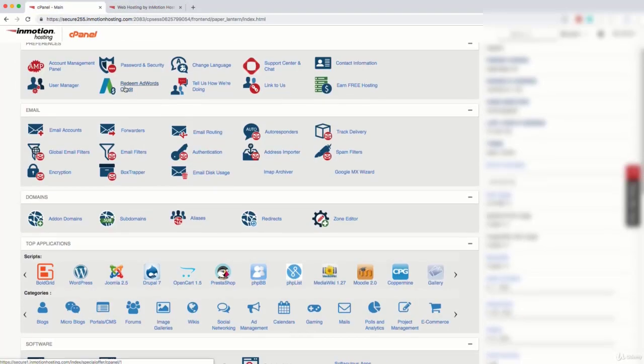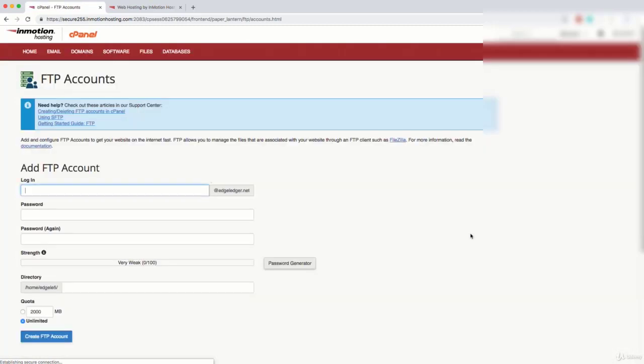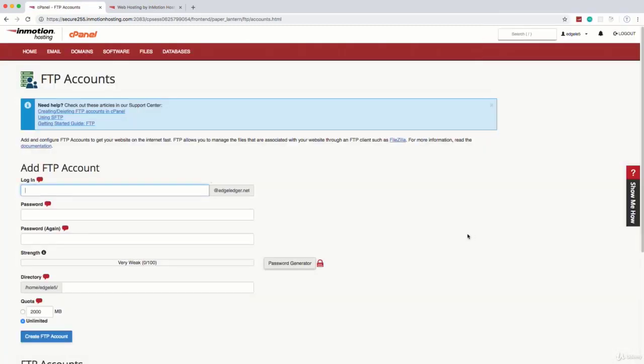So we're going to go down to where it says Files, and we want to click on FTP accounts. FTP stands for File Transfer Protocol, and it's an internet protocol that's used for file transfer. I guess that's the easiest way I can put it. And right here we can put in, just like with the email accounts, any name we want. I'm just going to do Brad, and it's going to be at edgeledger.net. Yours will be different, obviously. And then a password. So I'll just put in a password here.